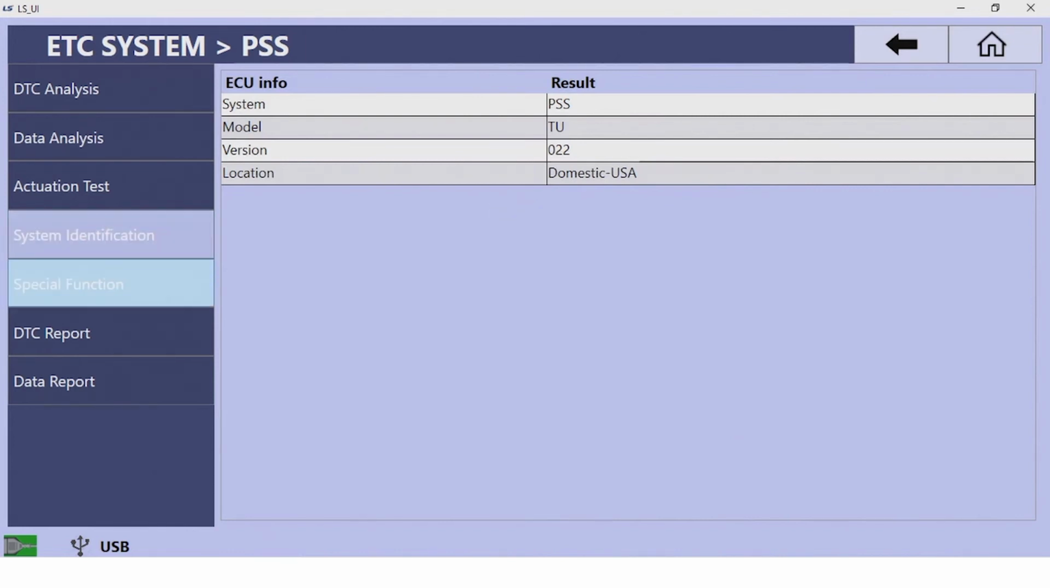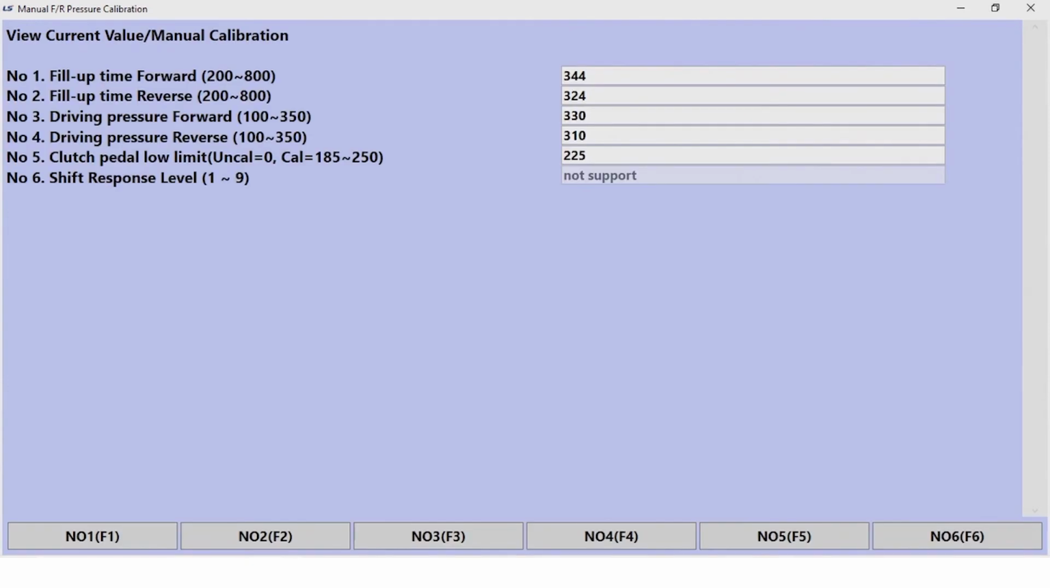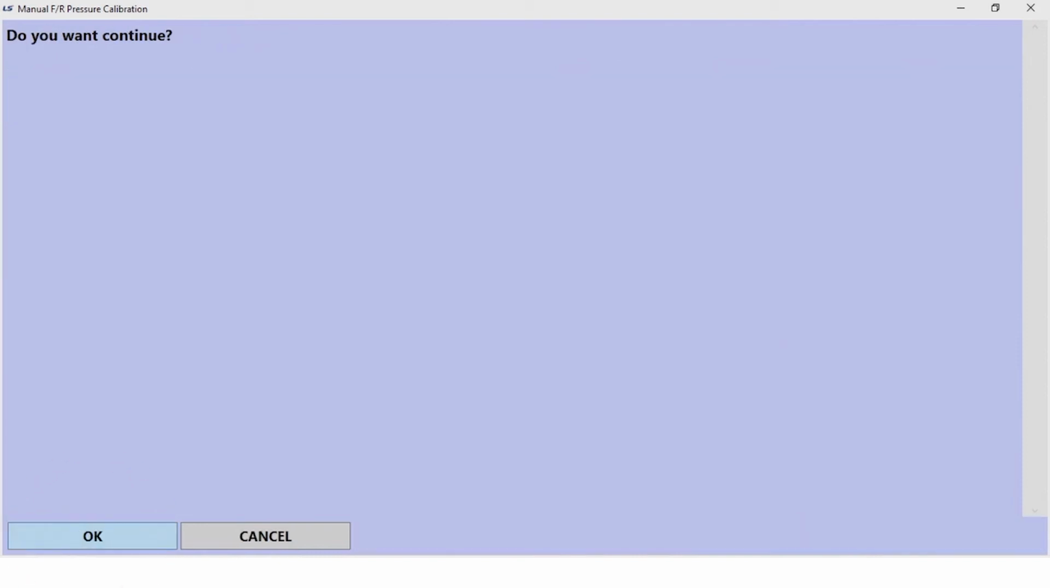The next screen is special function. Within this screen, you will find your manual forward and reverse calibration. In this screen, you will be able to manually adjust fill rates, driving pressures, clutch pedal limits, and shift response levels. To write this information, you simply click the corresponding button, and it will write the information to the ECU.